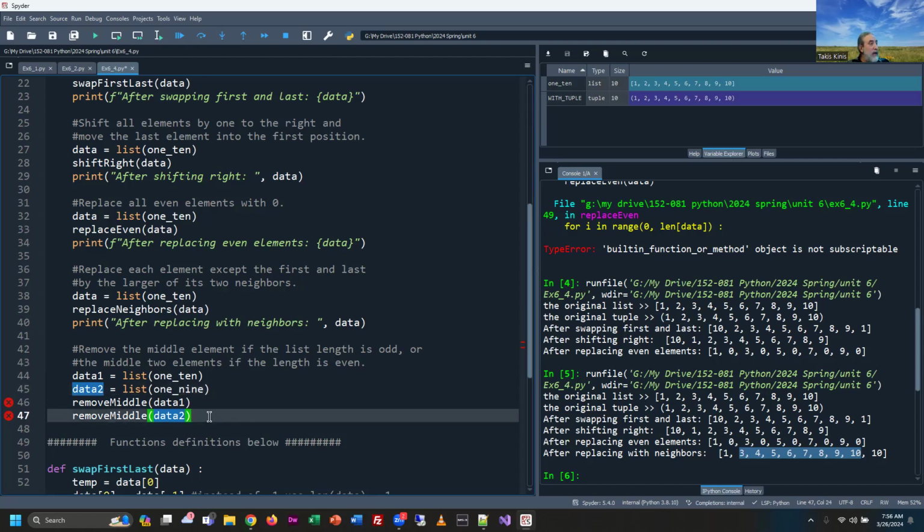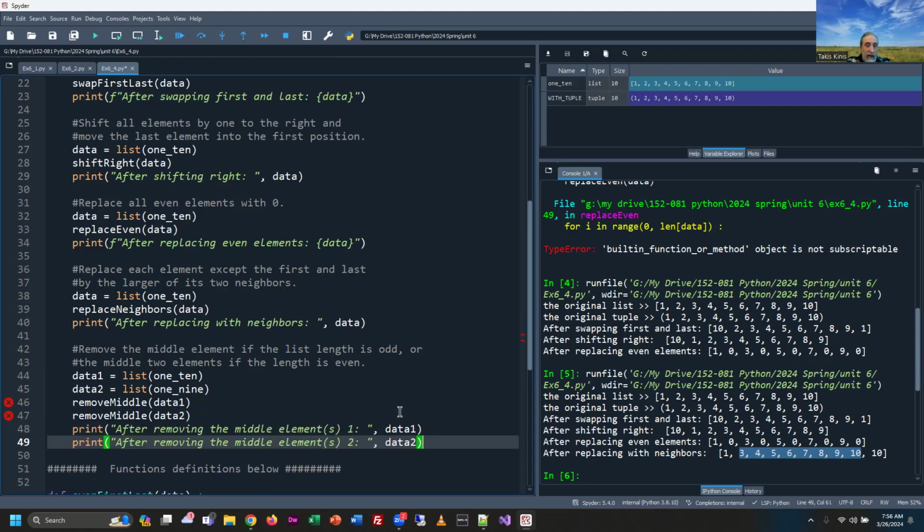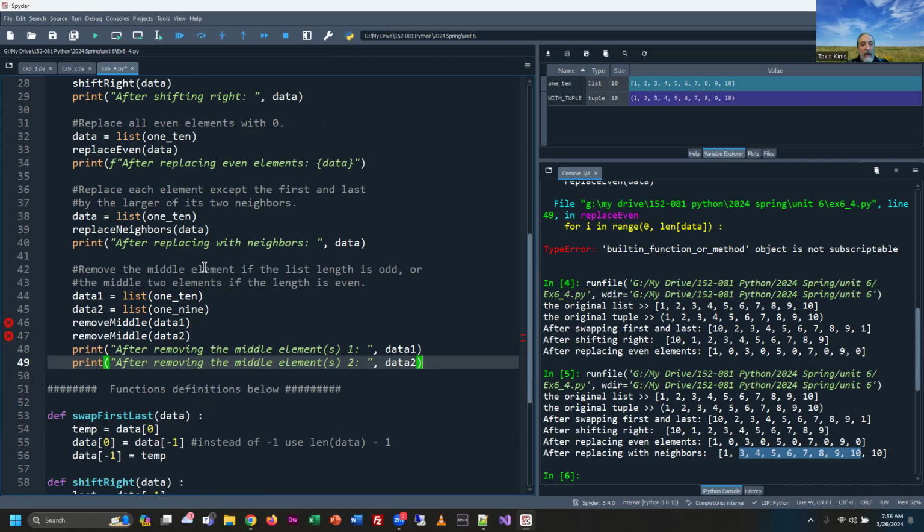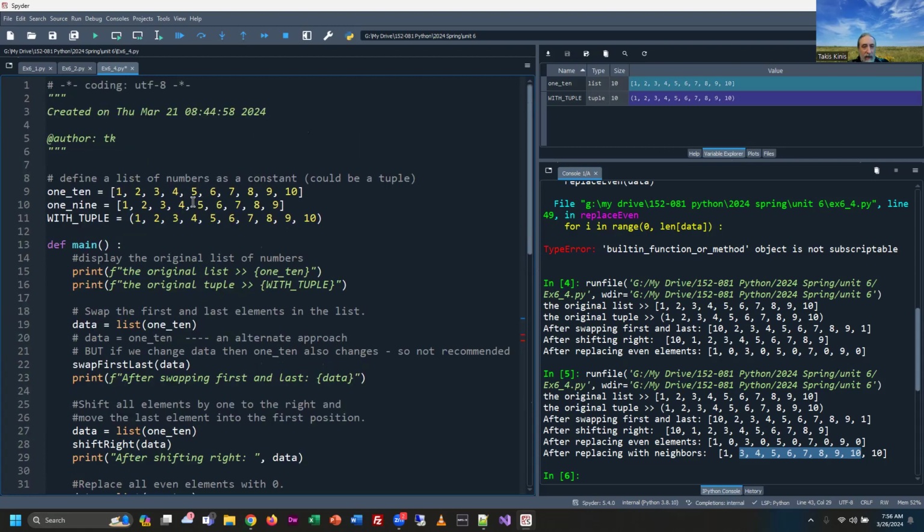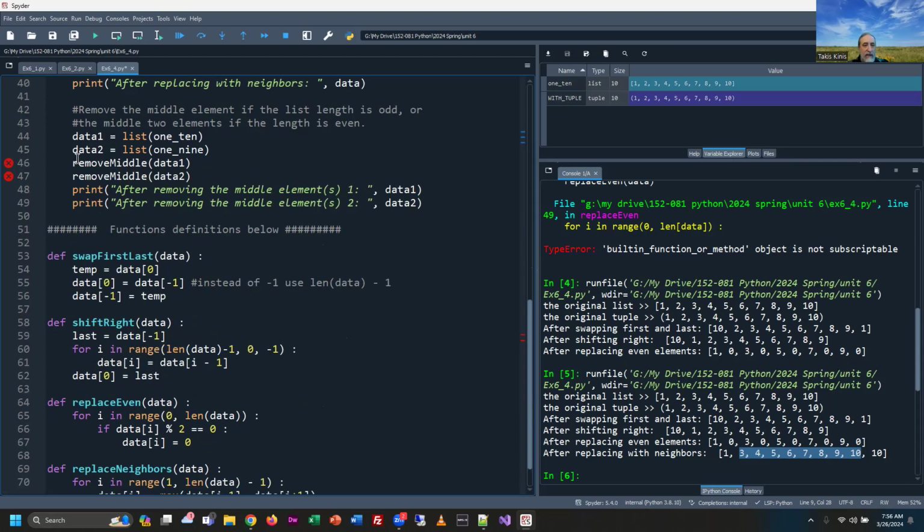I do not have the function yet. We're about to create it, but I'm going to get my print statements in place so that when it's all built, all I have to do is hit run. So if the list length is odd, remove the middle element. If the list length is even, remove the middle 2 elements. So on this list, we would remove 5. On this list, we would remove 5 and 6. So how do you do those mechanics, basically?